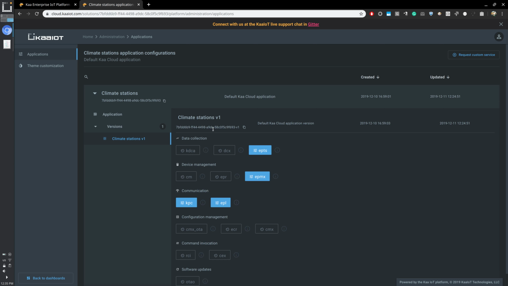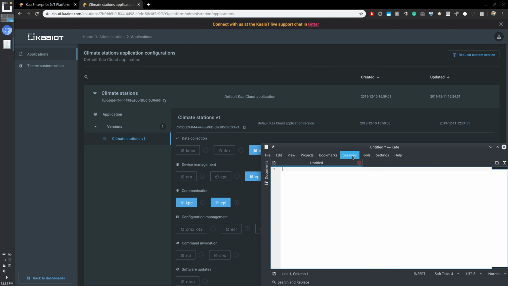The line here is a so-called application version name. All of your connected devices or endpoints are registered in the Kaa platform with a certain application version. This allows Kaa to understand their capabilities and communicate in a compatible fashion. Let's copy this line and put it someplace safe. We'll need it to connect our Raspberry Pi later.